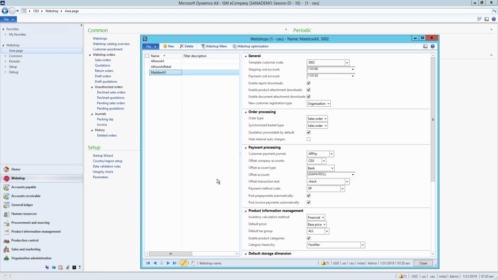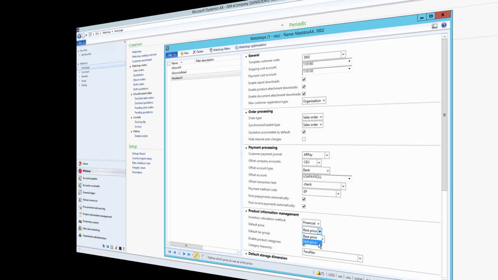In the webshop settings, you can see the field Default Price. Here you can choose which price should be used as the default product price, either the base price, that is the base sales price set on the Released Product Details form, or the unit price, which is the sales price of the product set in the trade agreements. It depends on your pricing setup in Microsoft Dynamics AX.